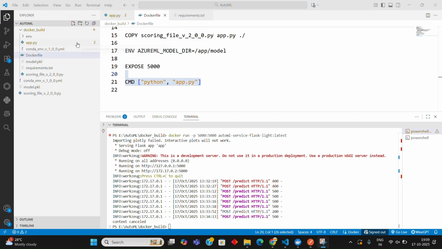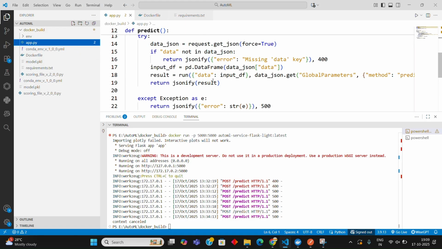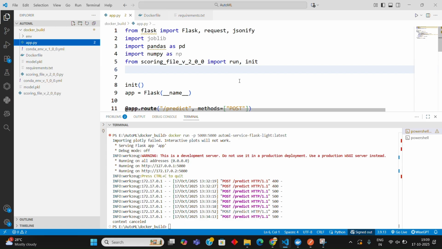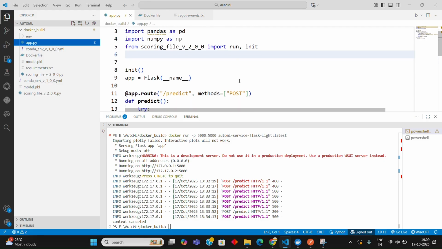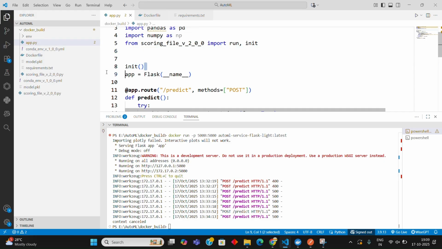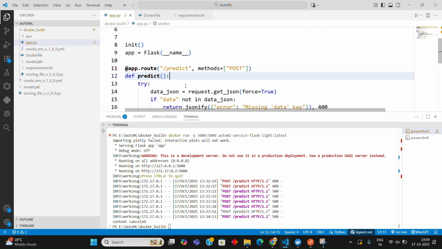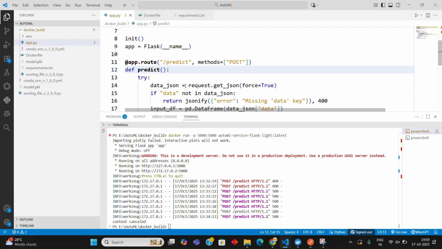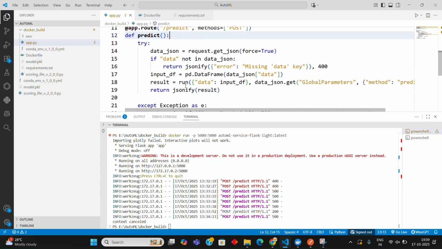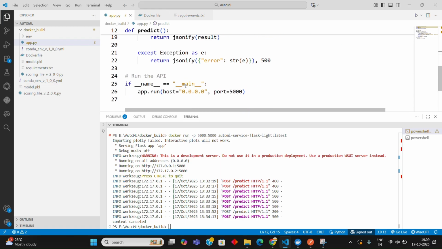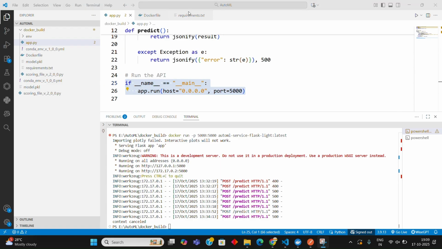The next file is app.py, which is the entry point of the application. It uses Flask to create the predict endpoint for sending prediction requests. First it imports all the libraries like Flask, Pandas, Joblib, and then imports the init and run functions from the scoring file. The init function loads the model into memory when the application starts, and when a POST request is sent to the predict endpoint, the app converts the input JSON into a Pandas data frame, passes it into the run function, and returns the prediction result as JSON. Finally, it runs the Flask server on localhost on port 5000, allowing access from outside the container.